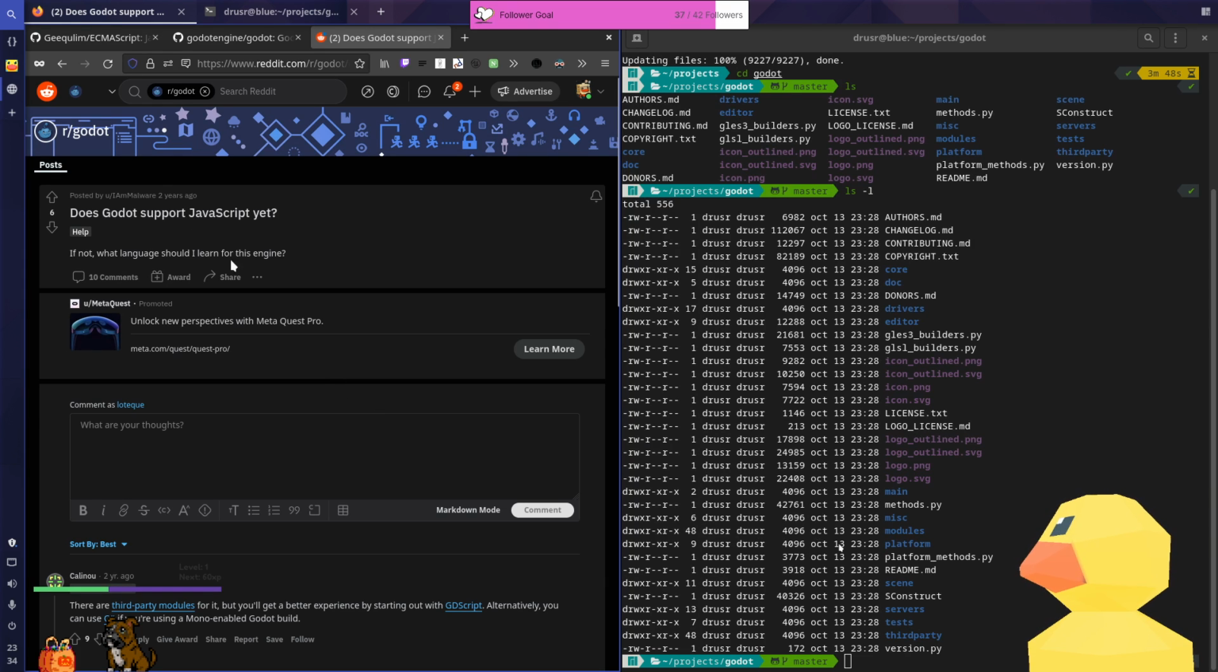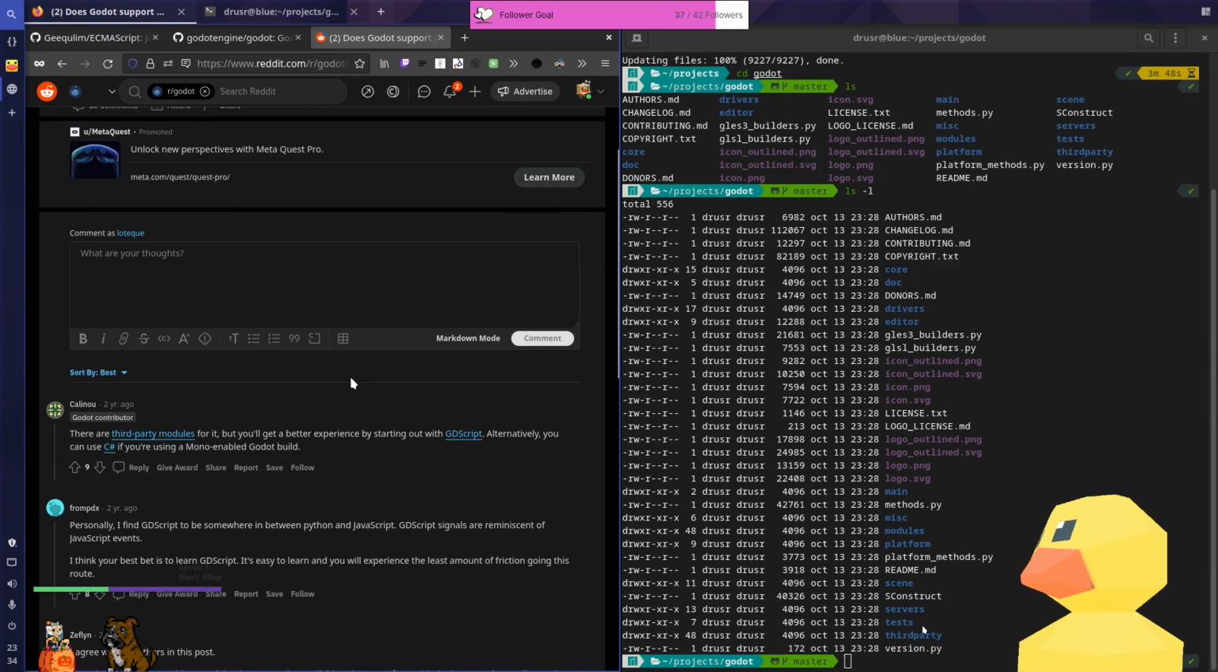If not, what language should I learn for this engine? Okay. There are third-party modules for it, but you'll get a better experience by starting out with GDScript. I really think this is the way to go, is just learn both JavaScript and GDScript. You can use C# if you're using a Mono-enabled Godot build.